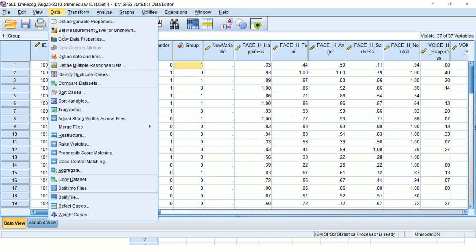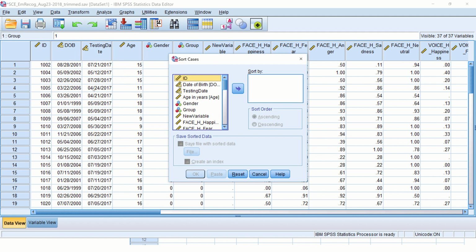You could go into data, sort cases. You can also do sort variables, but in this case, the variables are the variables, cases are the people. And you want to sort by group, for example. So what's your variable that you want to be sorted by? Decide if it's ascending or descending. And then you can click OK. You can also save a file with the sorted data. Again, this is really going to be useful if you have a really big data set and you have tons and tons of people and you want to send it to somebody and have them orient to it better. But in terms of analysis, it's not really going to make a huge difference.